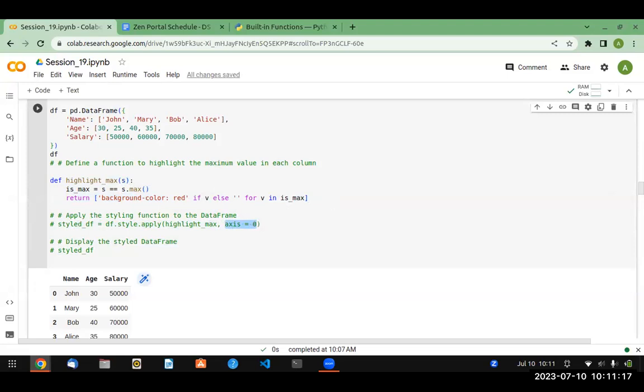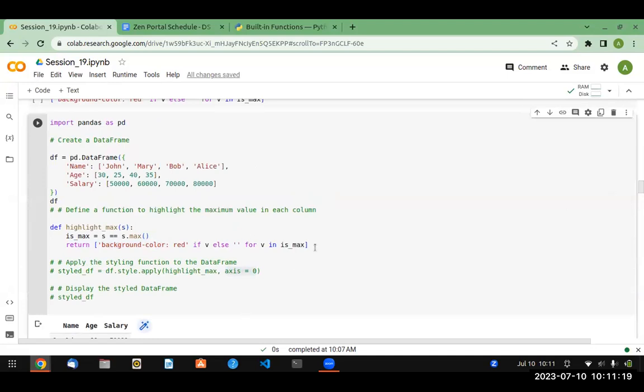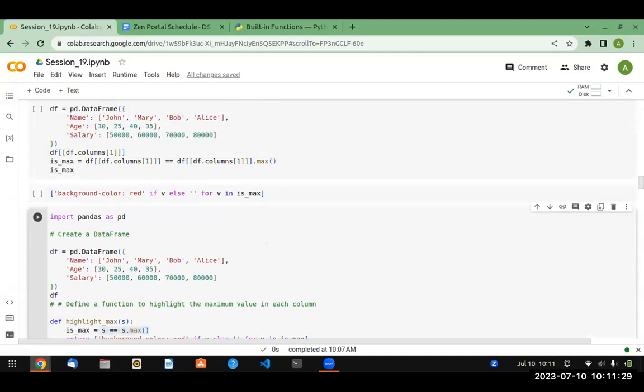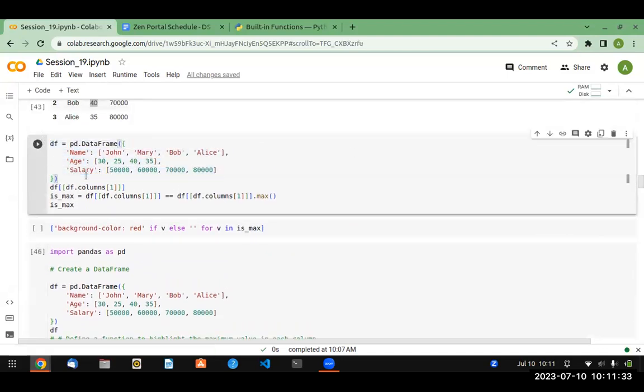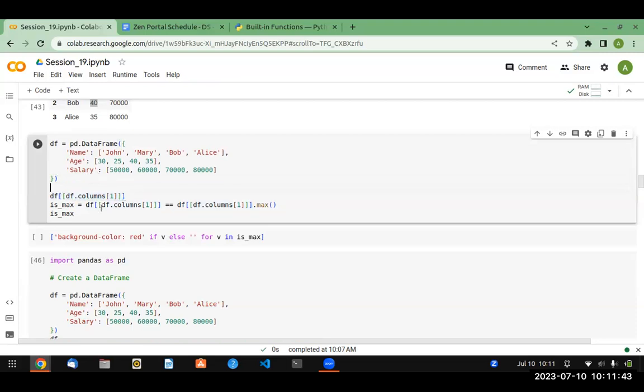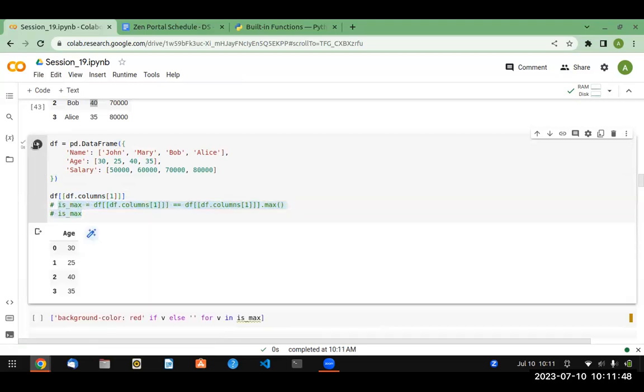Okay, so let's try to postmortem this code and understand how this isMax is now a list of Boolean values, because that is one quick question in everyone's mind, right? See, to make you understand, this is my data frame. And here what I am doing, what is this line? Okay, let me break this down. First column. So this is my first column, right?